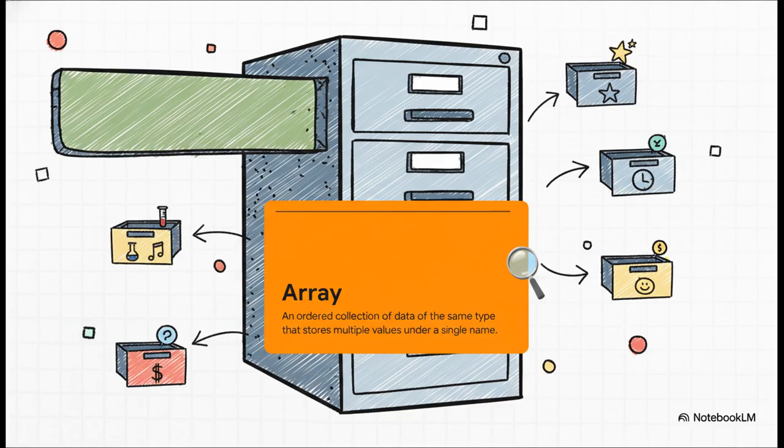So, what in the world is an array? Think of it like a filing cabinet. It's got one single name on the outside, maybe math test scores, but inside you've got a whole bunch of perfectly organized drawers, and each drawer holds one piece of information. The key things here are that it's an ordered collection, and everything inside is the same type of thing.